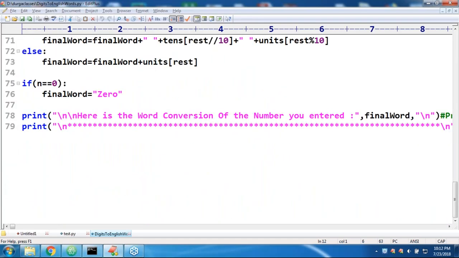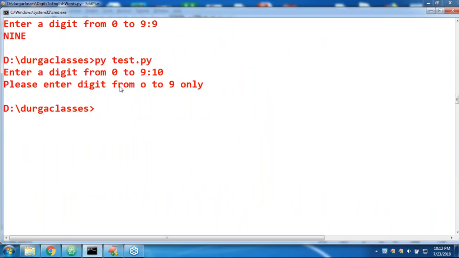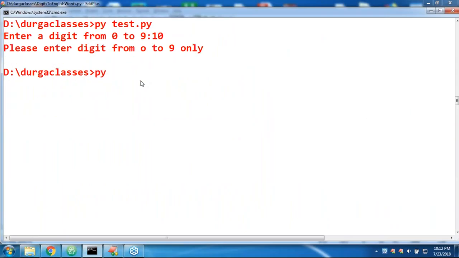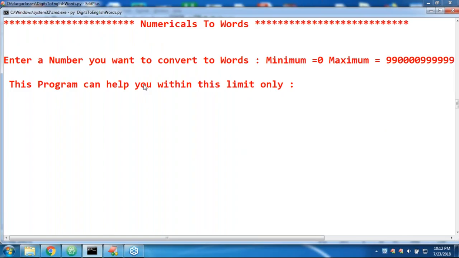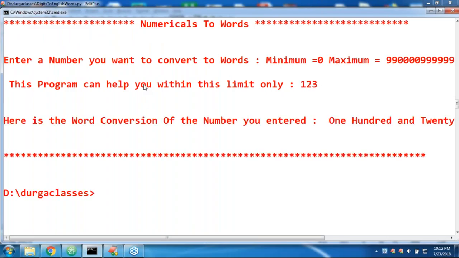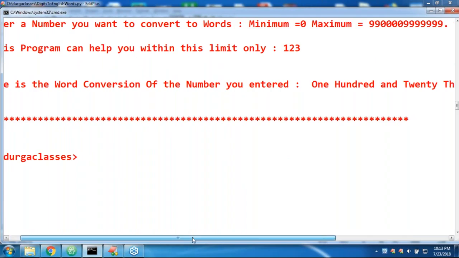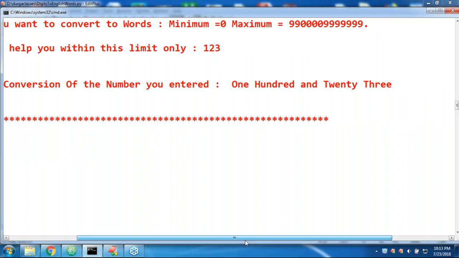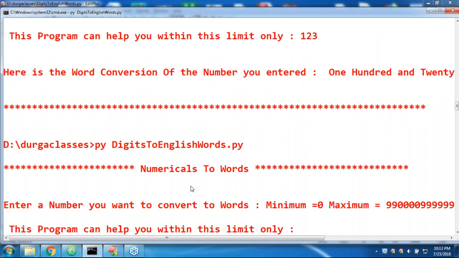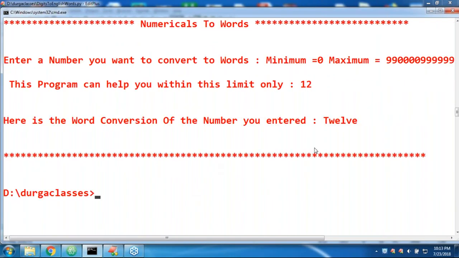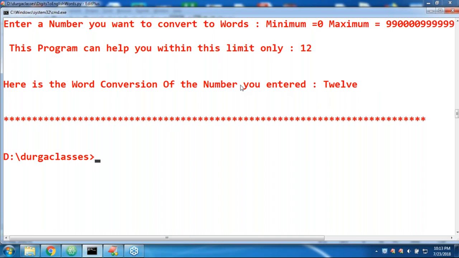Let me execute this code and see whether it is going to work or not. Observe, digit to English words dot py. It tells some minimum number, maximum number, don't worry much about that. Now I'm entering 123. Here is the word conversion of the number. Perfectly it's working. Now I want to provide only 12. Your entered number is 12, like this.